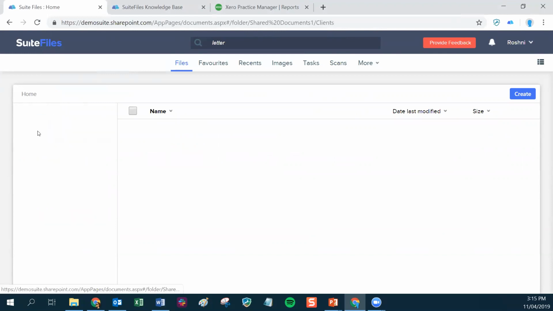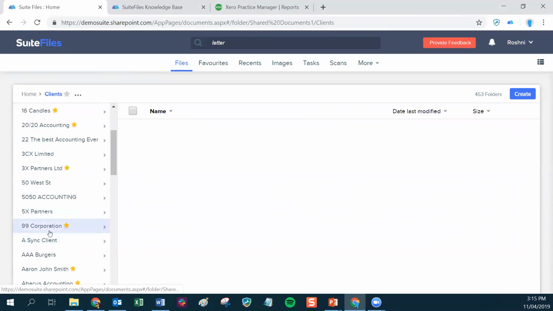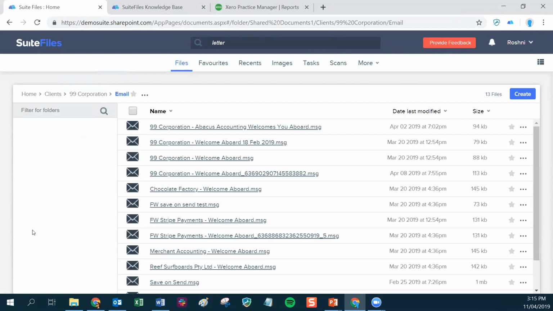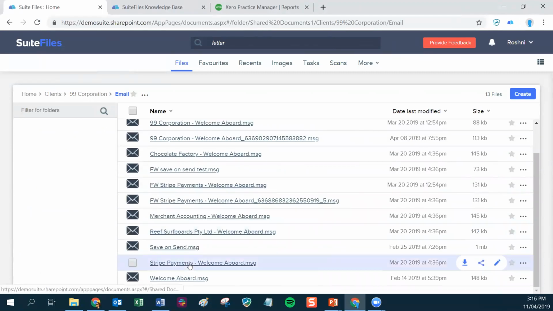Now, let's take a look back at our 99 Corporation client folder. We have several emails tucked away in an email folder. So we don't file them within each individual year. We have one sort of blanket email folder. Yours might be called correspondence. You may very well have them filed away according to financial year. The functionality that we have here is going to allow you to search for a keyword across all emails in a folder in the web app.